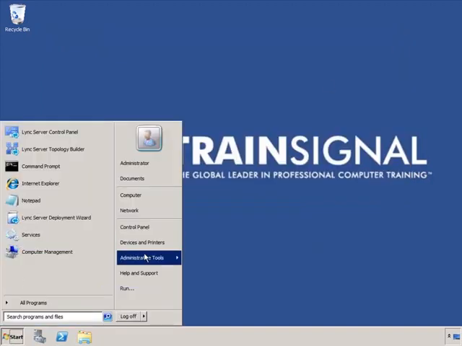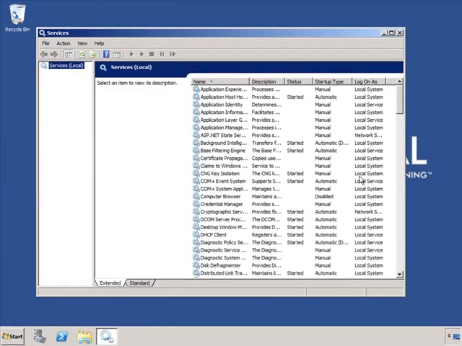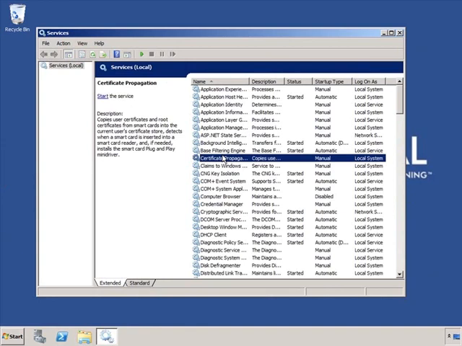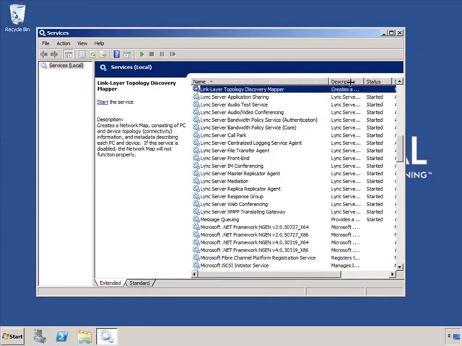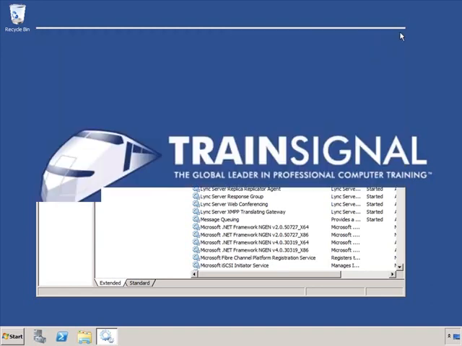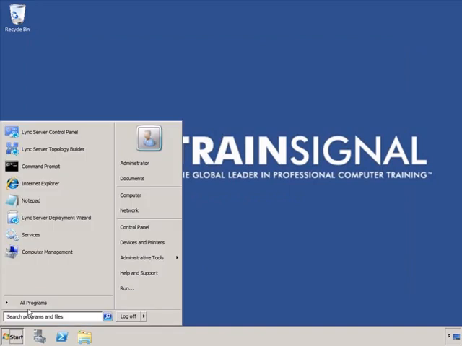The next step, let's take a look at my administrative tools, and we'll go over here to my services on my Microsoft LYNC front-end server. As I open up my services, you can see that I have my LYNC server bandwidth policy service, a couple of services, my authentication and core, and they're both started up and running. Let's close out of there. The next thing that I want to do is go into the control panel and take a look at the configuration process.